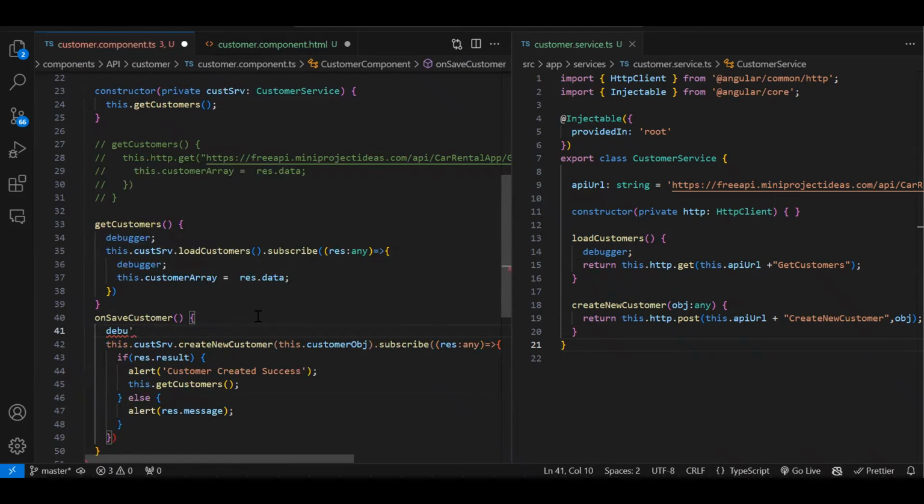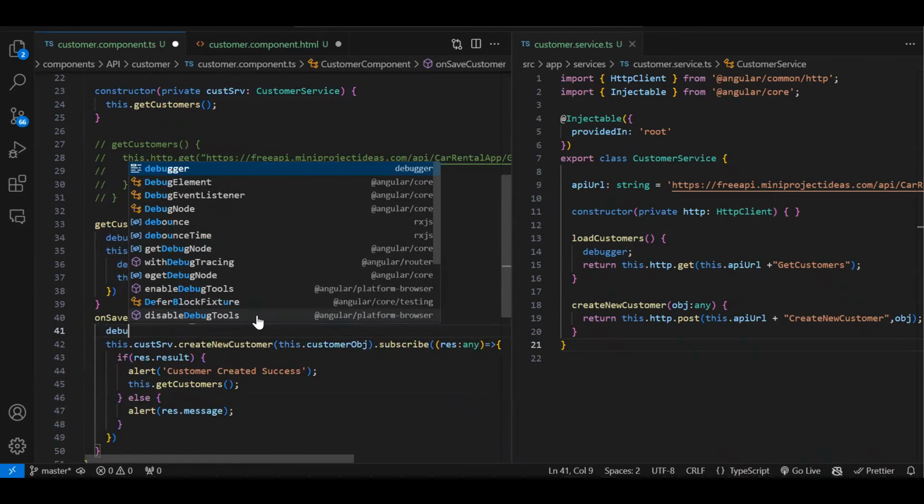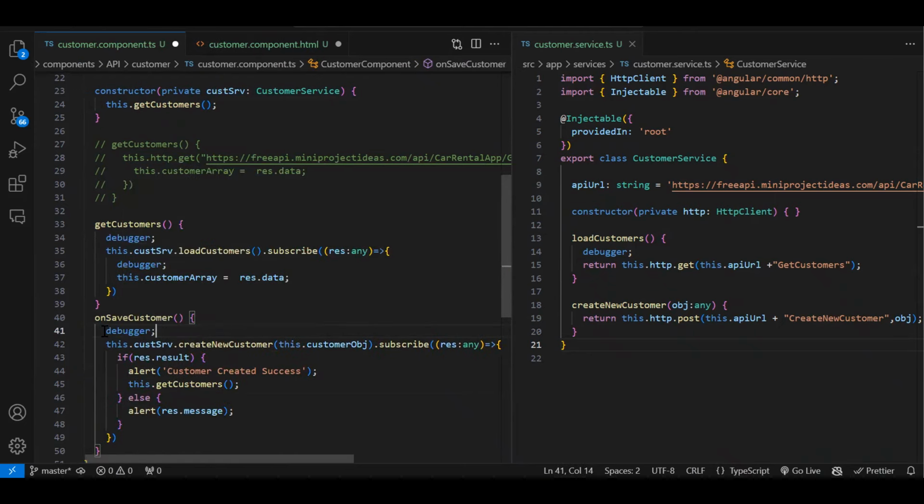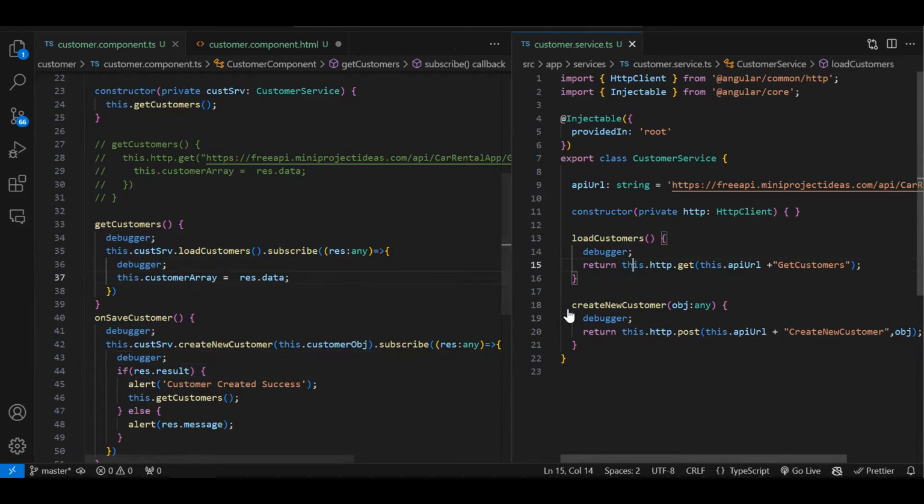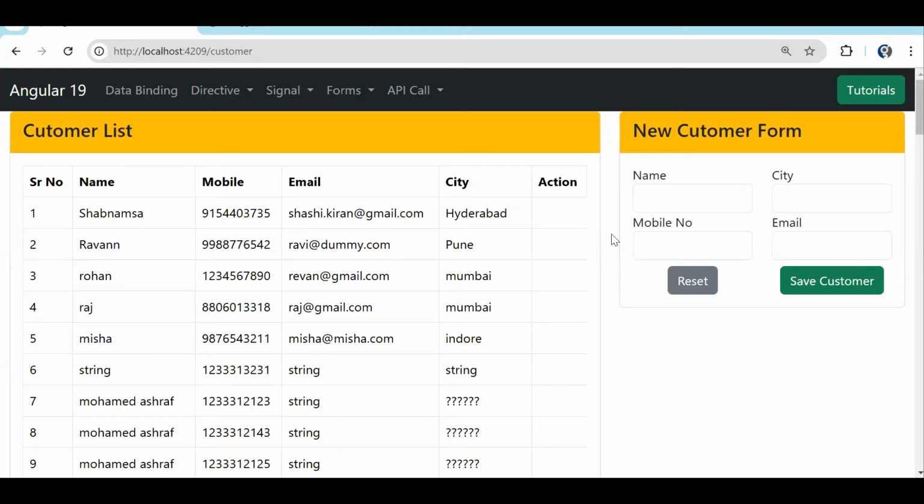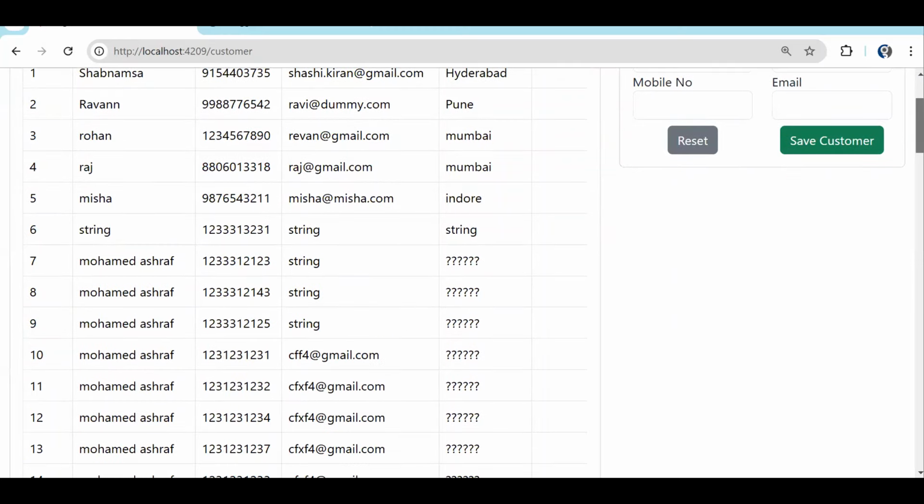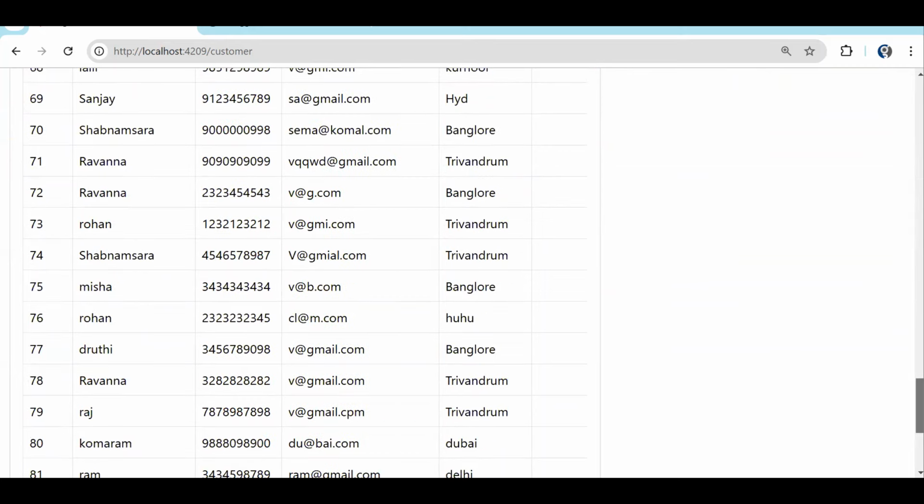Let's add a debugger. Again, I'm saying always add a debugger and check the whole flow. Then only you will be able to understand any topic. You are not a tester. You are not going to just click and check. Yes, we are developers, so we need to understand the code, how the code flow is working. Let's test it. So currently, we have around 88 records.